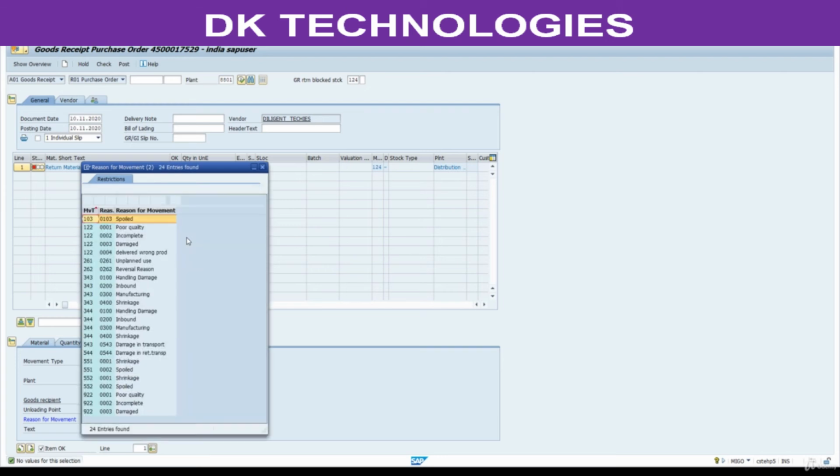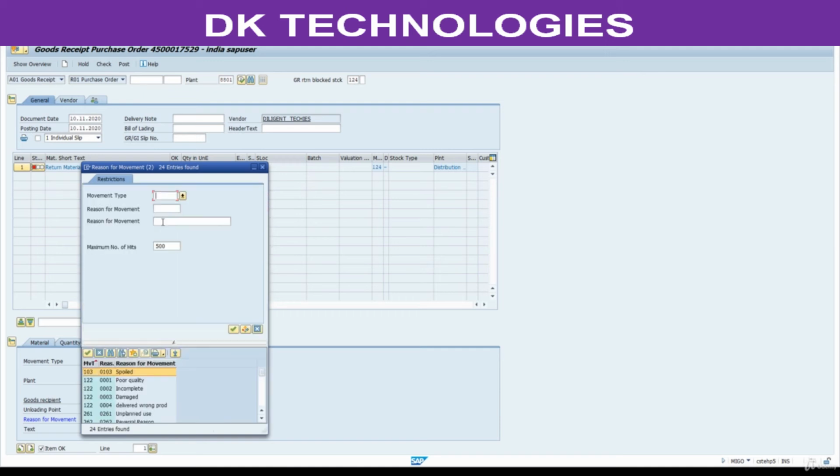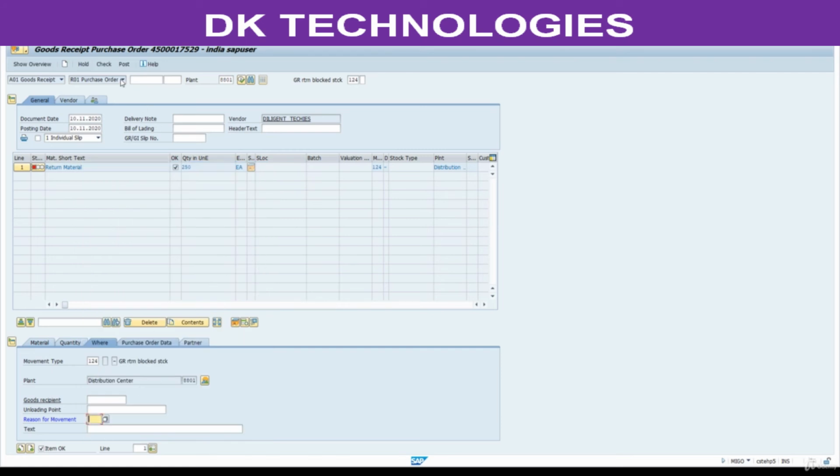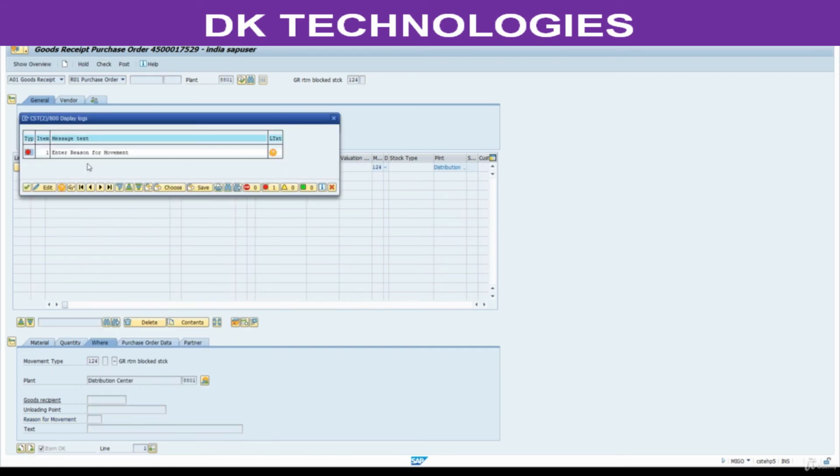Remove this. Maybe we need to create this reason for movement. Why are we returning this? For 103 we have this reason. Check this. Since it is a mandatory requirement, we cannot proceed further. We need to create a reason code for the 124 movement type.